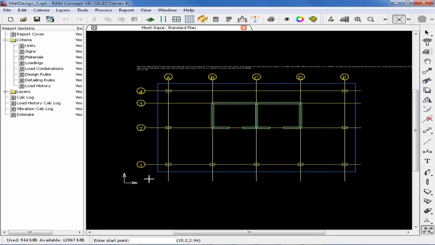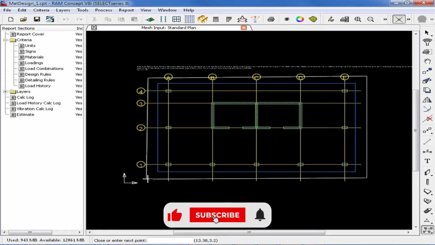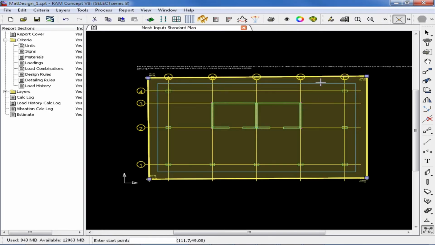Here I will go ahead and click anywhere outside the slab in the lower left-hand corner, and then I'll just continue clicking around on the outside of the slab, and RAM Concept will automatically trim the soil spring to the extent of your slab. So go ahead and create a closed polygon, and here I can see my soil spring has been modeled.